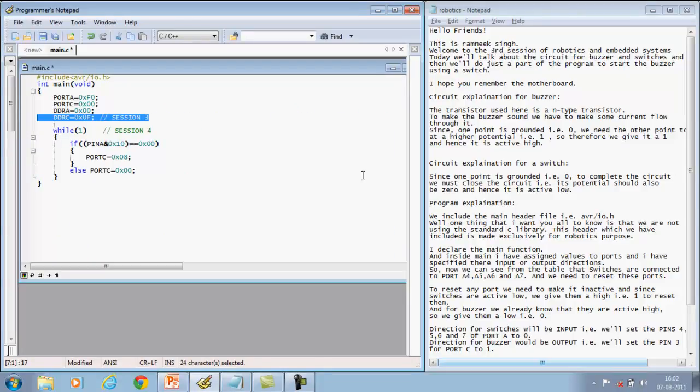Like always, we first include the main header file, that is avr/io.h. Well, one thing that I want you all to know is that we are not using the standard C library here. That means standard C header files like iostream or conio will not work here. This header file which you have included right now is made exclusively for robotics purposes. That is why please don't get confused about why we aren't using iostream and why we are using avr/io.h.